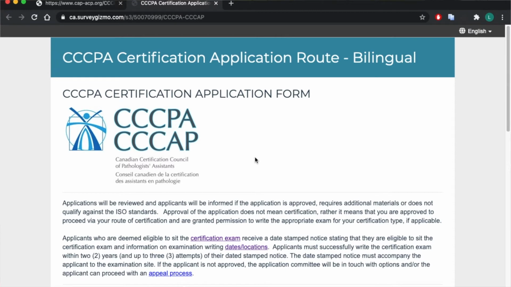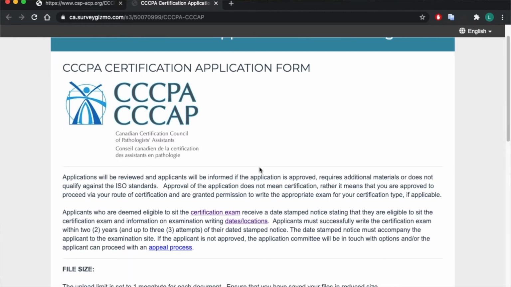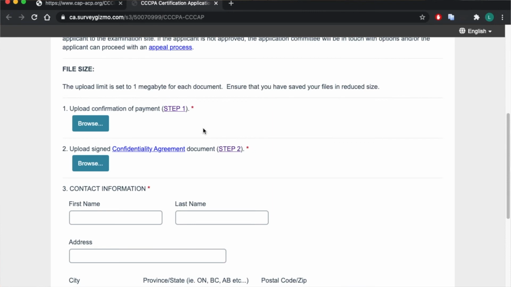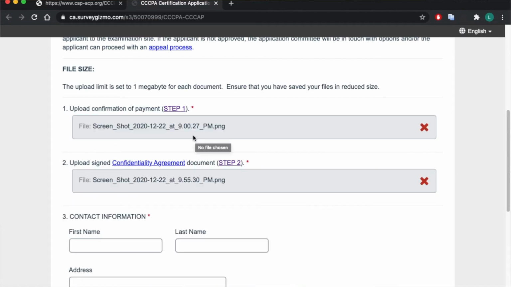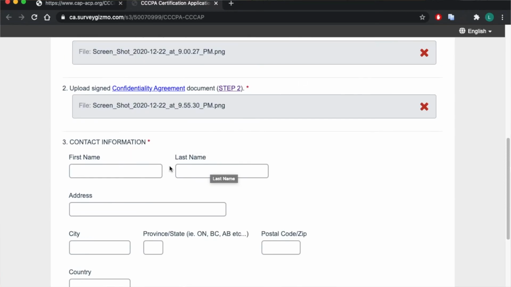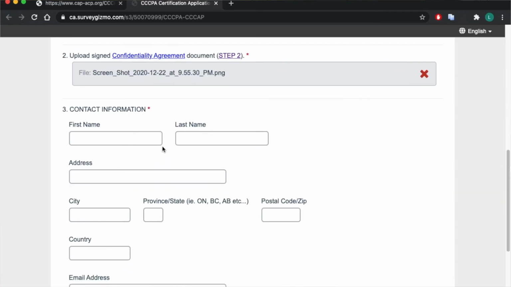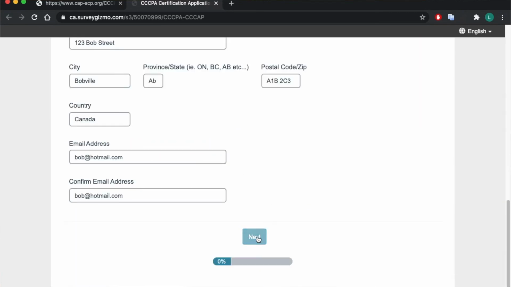Now this will open the actual application document that we will go through from here. The first couple things you'll have to do is upload the confirmation of your payment here for number 1, and then upload your confidential agreement here in number 2. Again, you're going to have to put in your contact information on this page, so I'm going to complete that now. I'm going to come on down and go next.